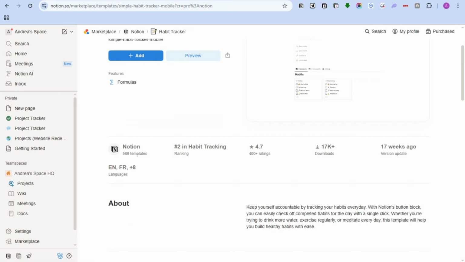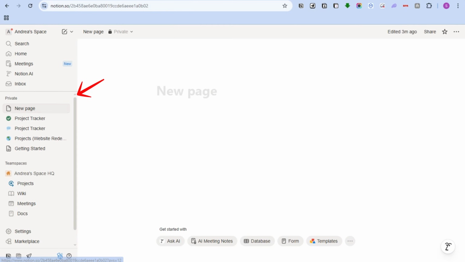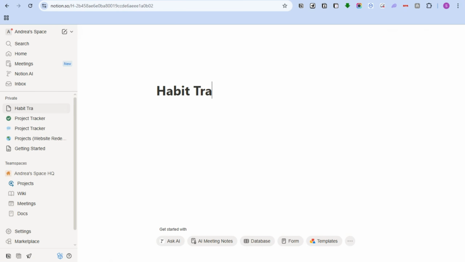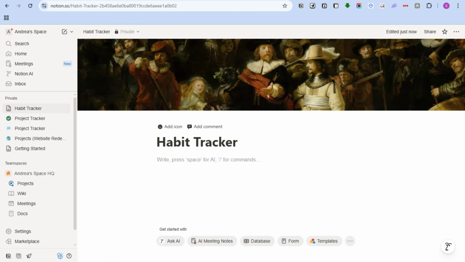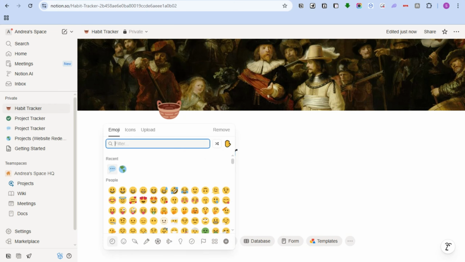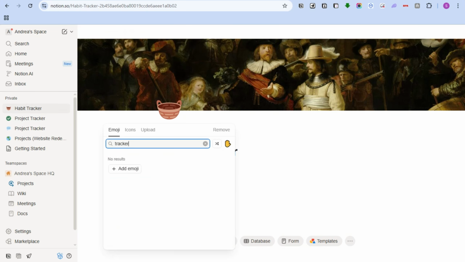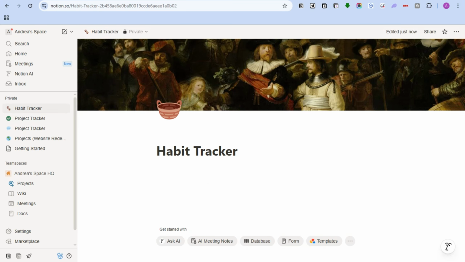First, you just have to click new page right here. You can name this habit tracker. And then here you can add a cover photo. You just have to click add cover photo. You can choose from their gallery or upload your own. Add an icon right here. And once you're done, then you can start creating your habit tracker.